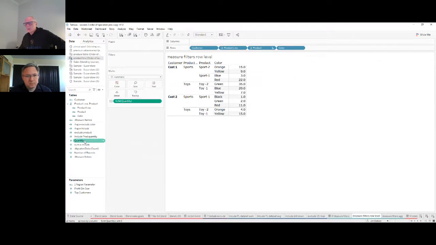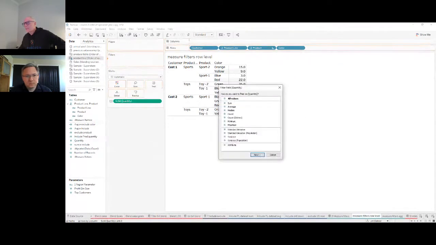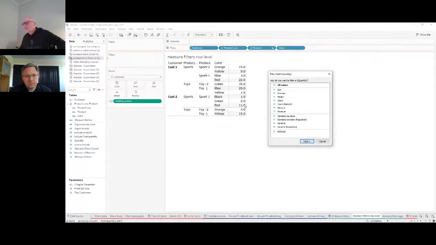I want to filter on quantity. As I bring quantity to the filter pane, a window opens up. The top line on this is all values. What it really should say in engineering talk is at the row level in the data set, each record. Or do we want to use an aggregate? There's a number of aggregates to choose from. The default is sum, but there's a number of aggregates that you can choose from. In this first example, I want to look at the row level.